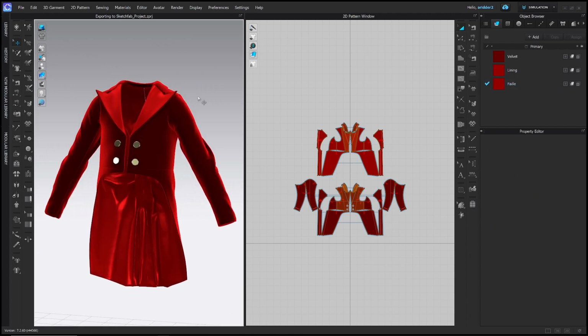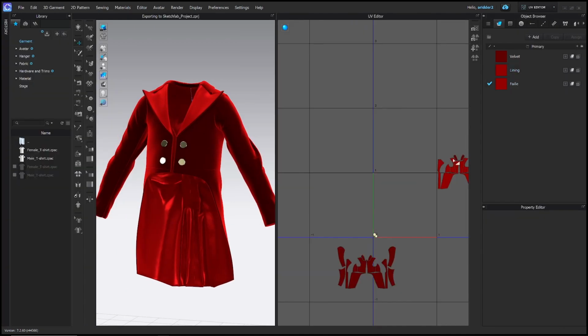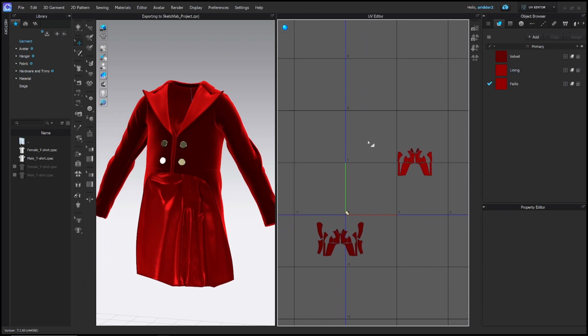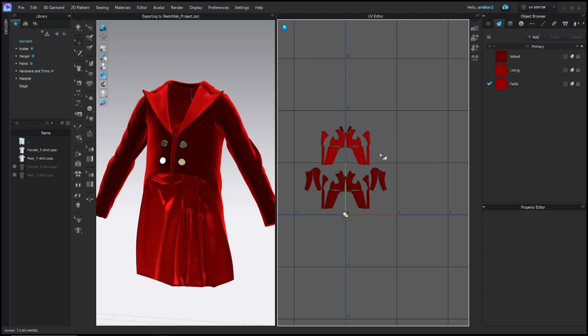The last thing we do before we export is to make sure that our UVs are as practical as possible. So let's go up to the mode selection. Instead of simulation, we're going to click UV editor. That will bring up this window. Possibly your patterns will be scattered everywhere to the winds. All you have to do is right click, and as long as you have a good organization in your 2D window, you should reset UV to 2D arrangement.